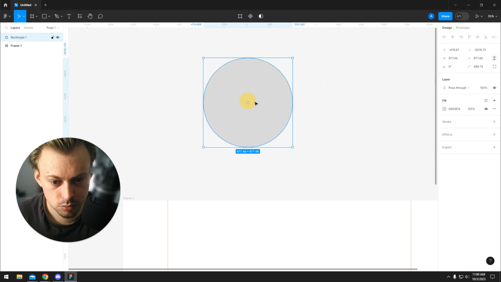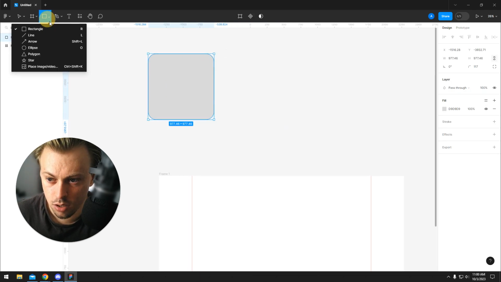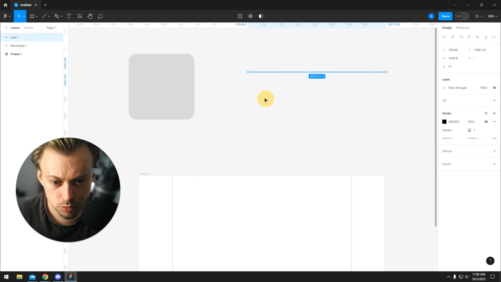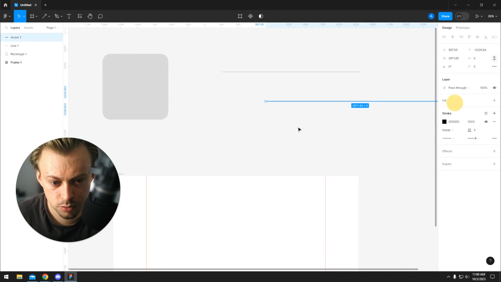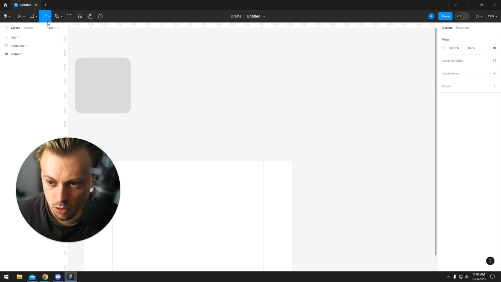But maybe you don't want a filled circle, a complete circle. You can make it something like this. Then you have a line tool, which basically makes line arrows. You can probably guess what it does.